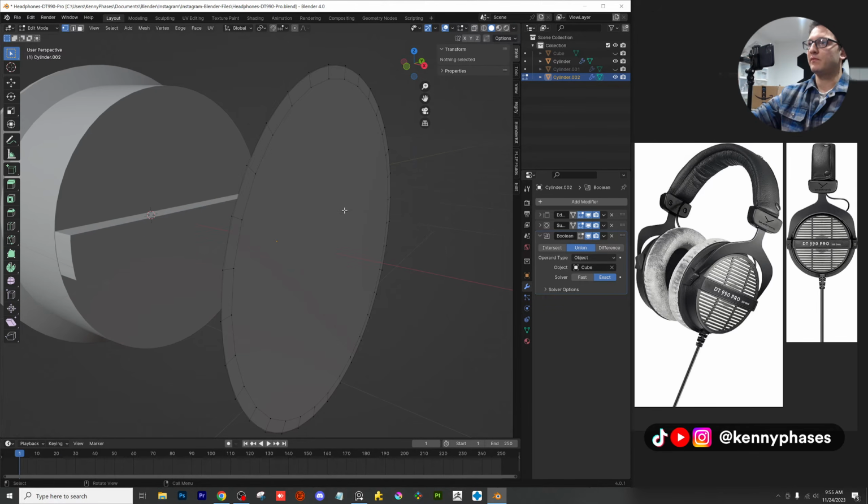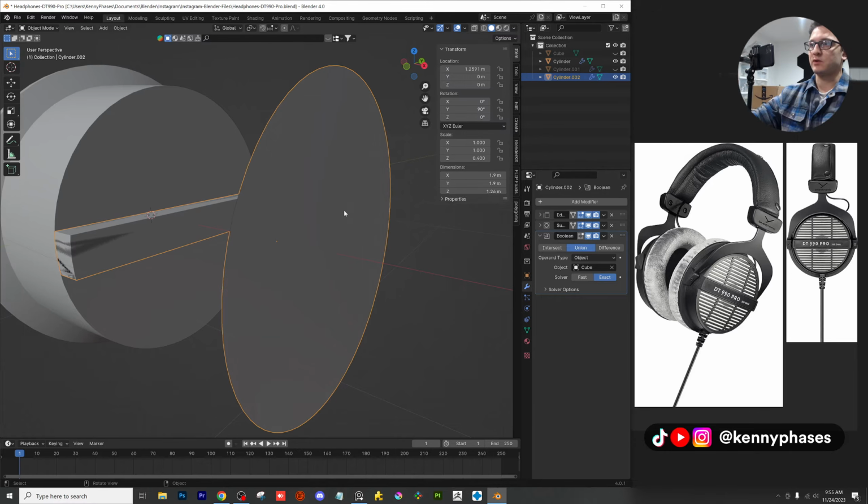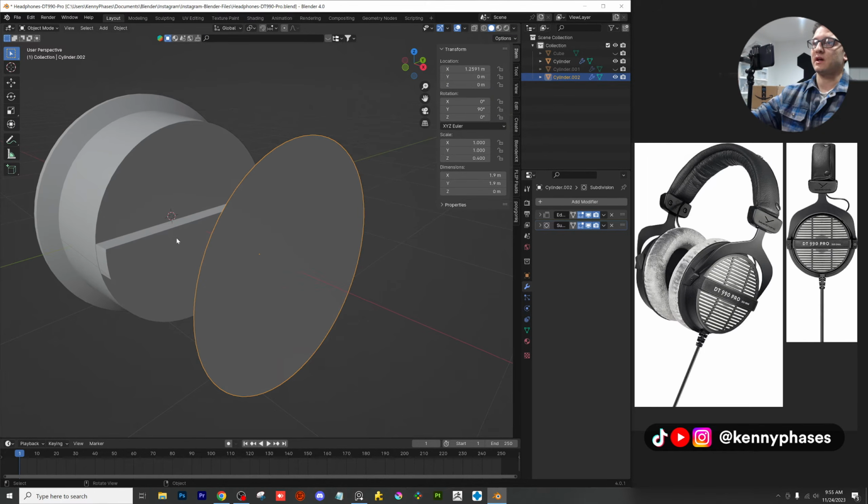That's exactly what I'm looking for. It's inset. It's actually perfect. It's exactly what I need. I'm going to get rid of the Boolean operation on this guy. Let's go ahead and solidify this. I'm going to generate a solidify modifier.